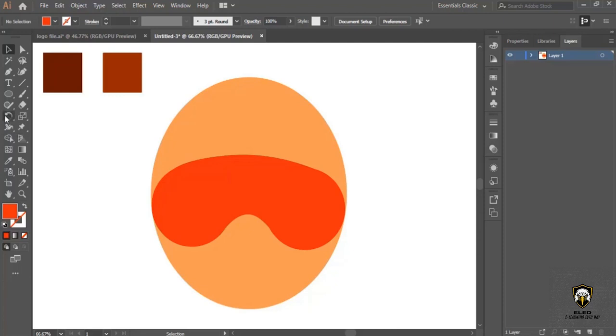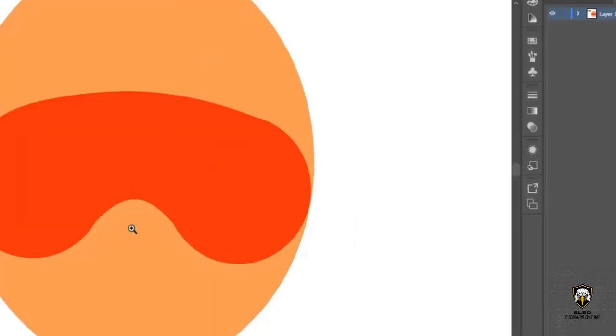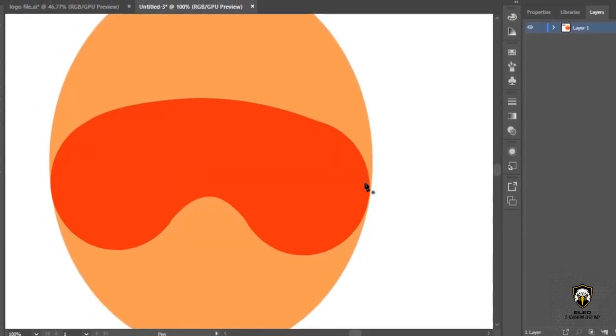Now we start drawing the hair of the character. So we select the pen tool. We place a dot in here. First I need to zoom to work properly. Now I place the first dot right here. Another one in here. I click and drag like this. I go back to the last dot. I click and drag like this.